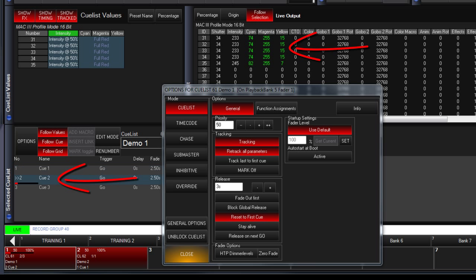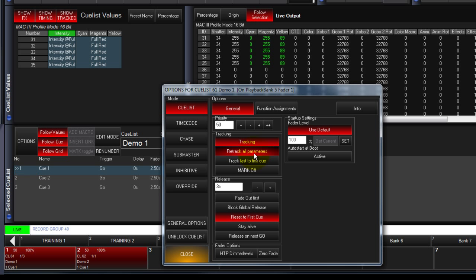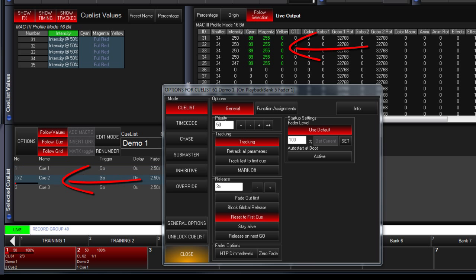With retrack on, when you advance to list 1, Q2, list 1 would reassert the tracked values and take control, changing them back to red. With retrack off, list 1 would not take control again until the values were actively recorded into a triggered cue. So advancing to Q2 on list 1 would not take control, but advancing to Q3 with a recorded color value of green would.